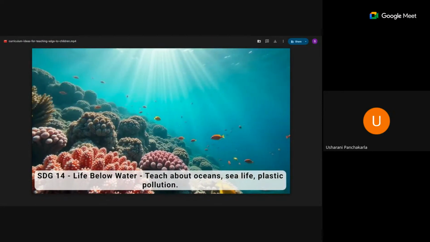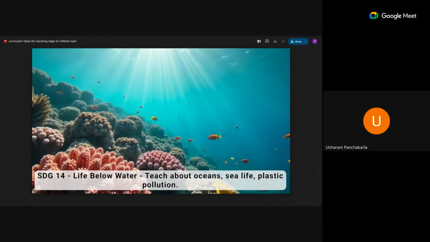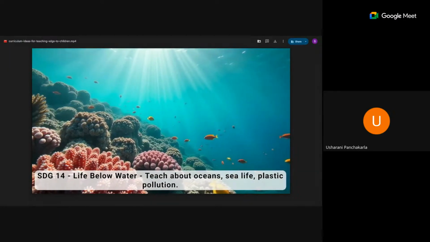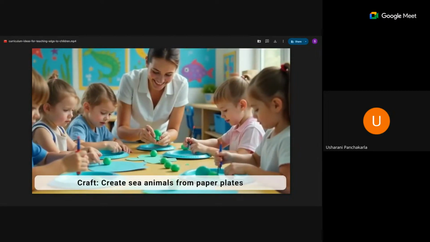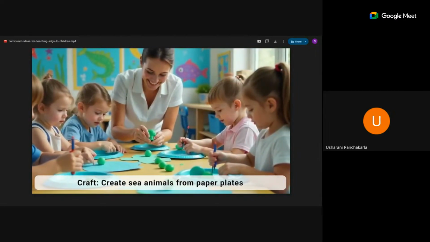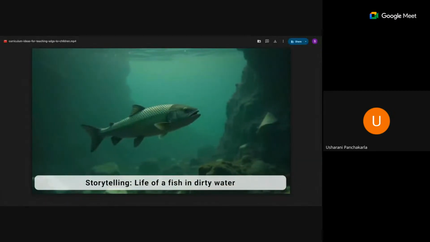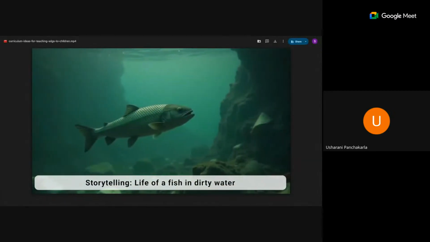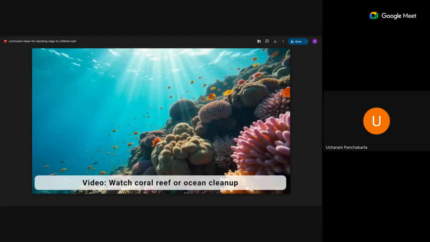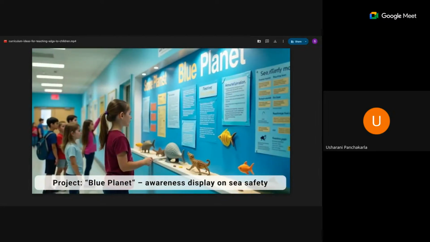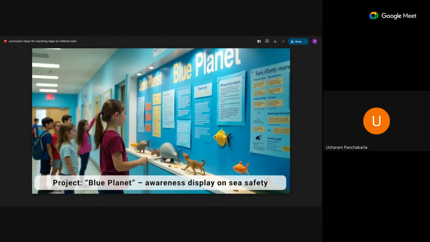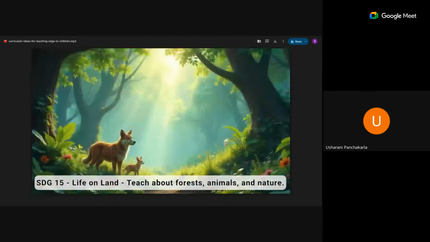SDG 14, life below water. Teach about oceans, sea life, plastic pollution. Craft: create sea animals from paper plates. Storytelling: life of a fish in dirty water. Video: watch coral reef or ocean cleanup. Project Blue Planet: awareness display on sea safety.